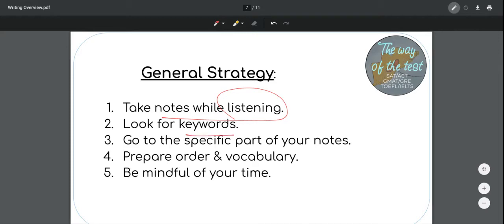You want to look for keywords both in the listening and in the reading, and you're going to go to a specific part of your notes. This goes for everything: for the first integrated task, and for the independent task in which there's no listening and no reading. You're going to prepare order and vocabulary. This is important. You don't really want to spend too much time in the vocabulary section.